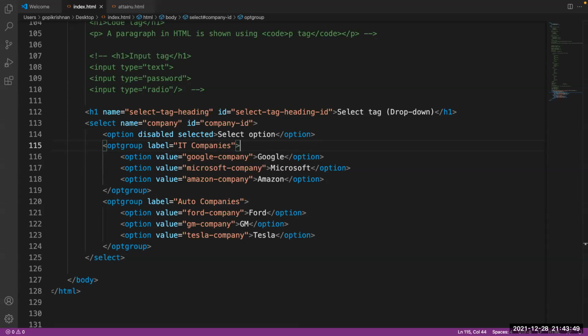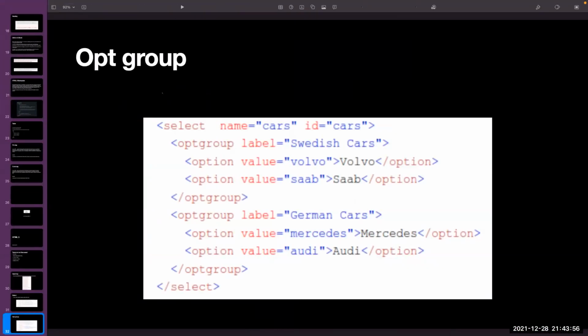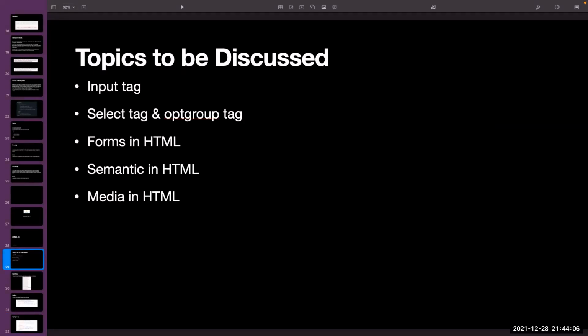Okay, guys. This is all about the option grouping. So you people understood till here? You understood the input tag, the select tag, and the option tag. Give me a thumbs up, guys, if you understood, so that I can move to the next topic. Yes, sir. Yes, understood. Okay, cool.